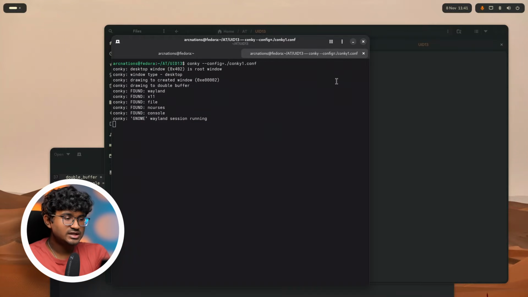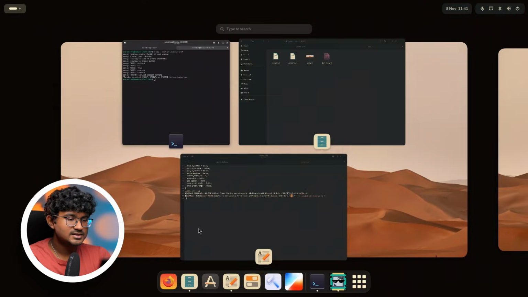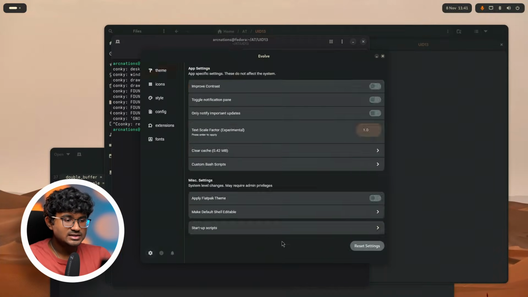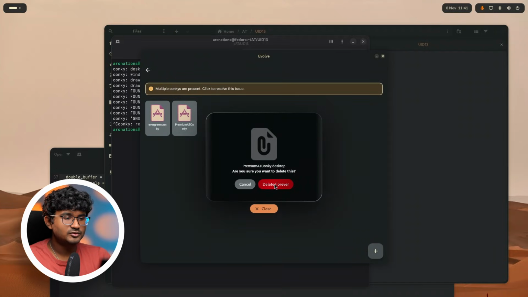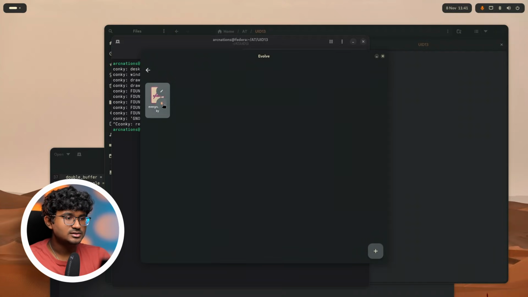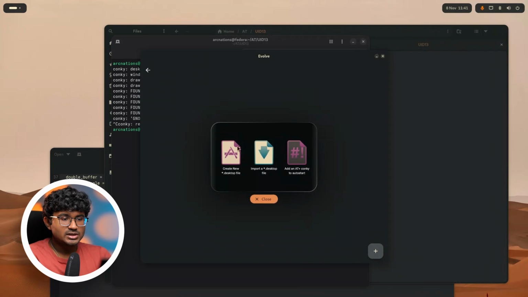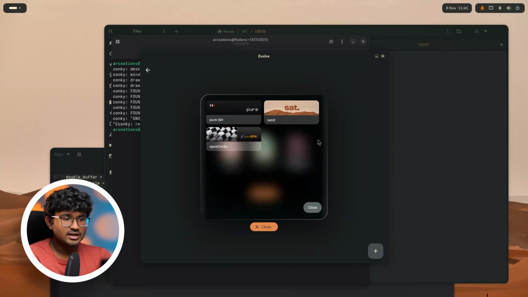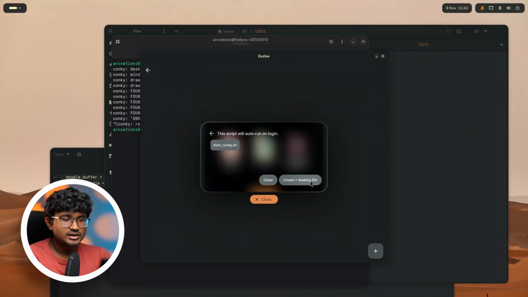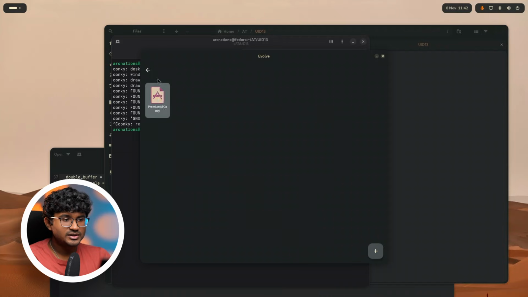Now, how to start this automatically whenever you log in? You need to create a .desktop file. It is very simple. So I'll just close this. Just again, open Evolve and head over to settings, startup scripts. Let us remove this. We have got multiple Conkys. So remove them. Click the plus button and add a conky to autostart. If you install it using the dedicated run.sh file included with the Conky, then you will get this option inside. Now you have the Conky over here. You can just click that and create .desktop file and it will create the file for you.